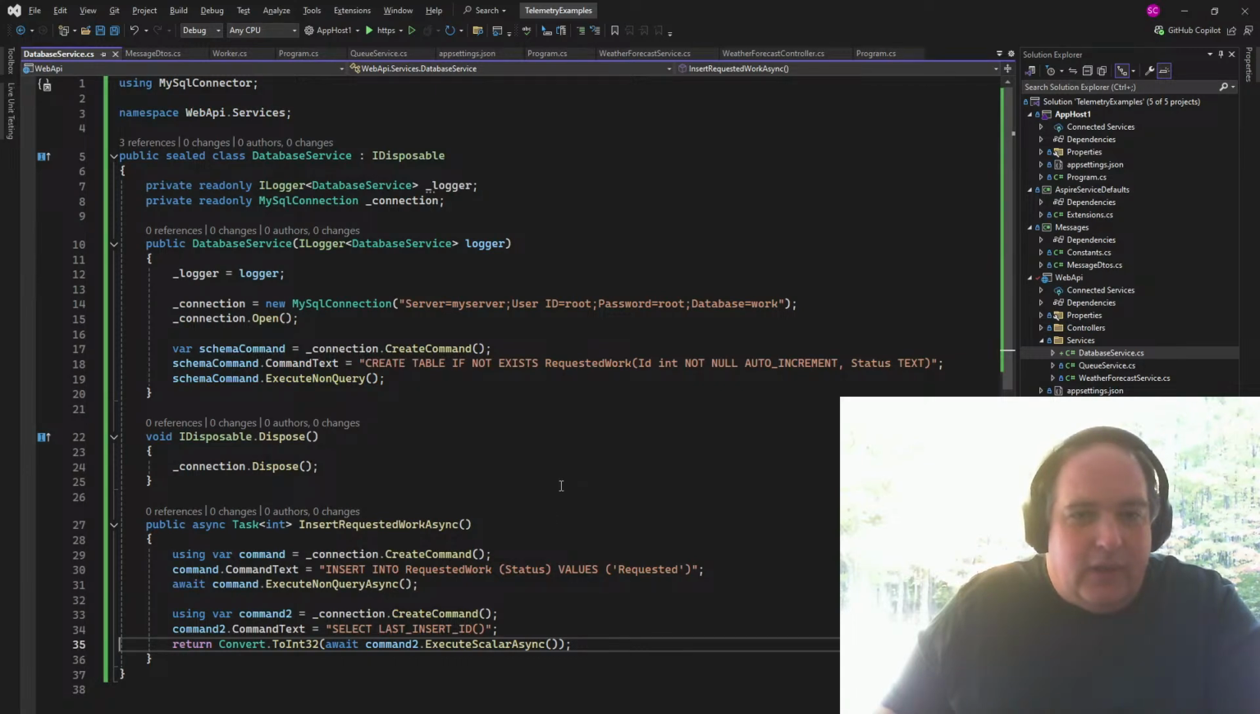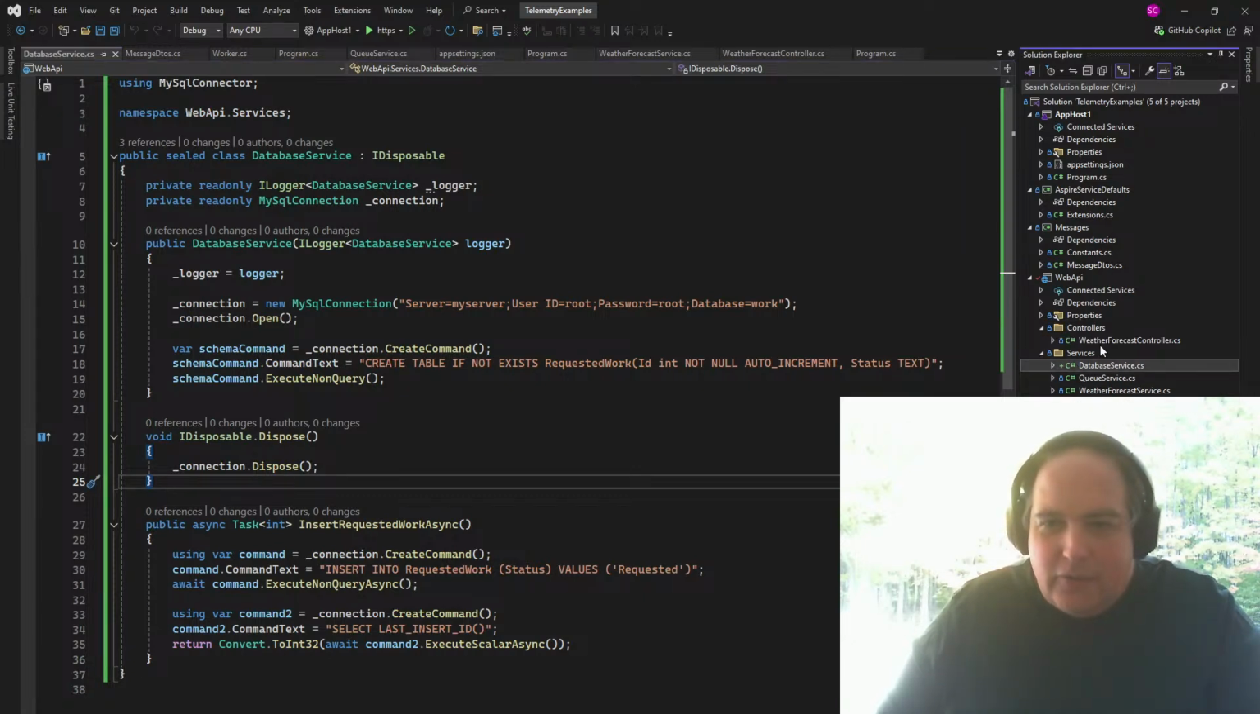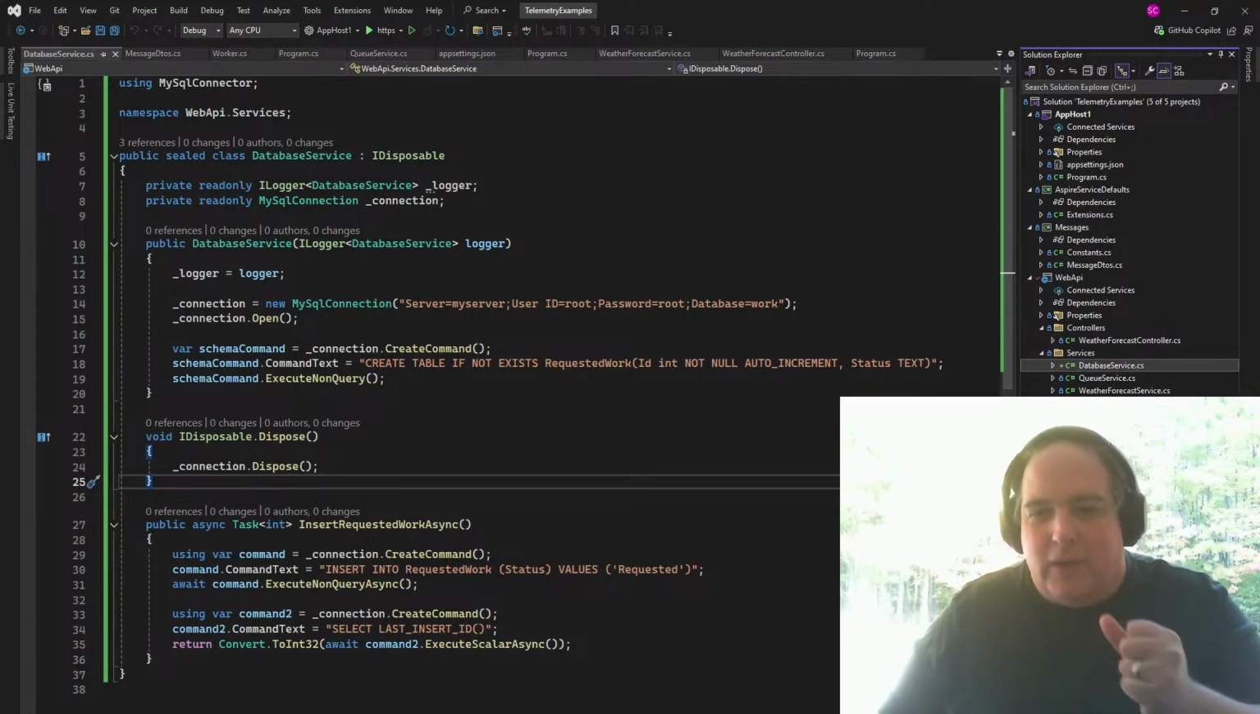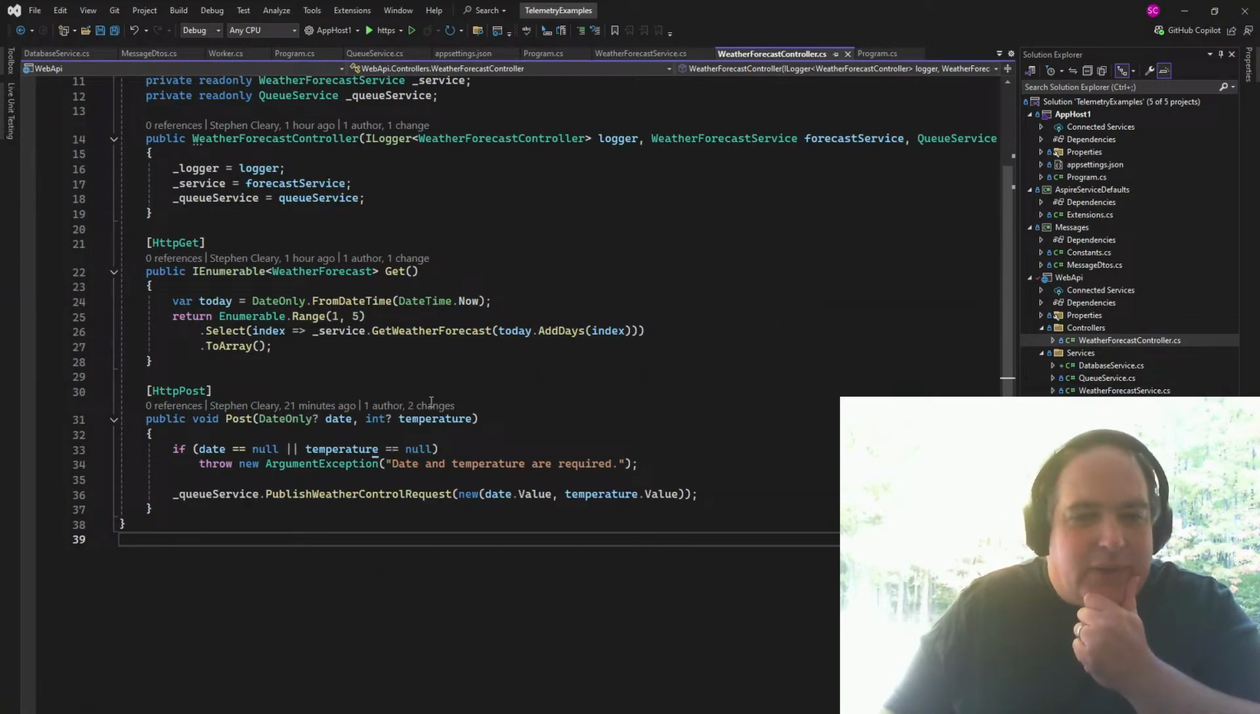So I think this should work. If I pop over here to my controller, well, no, actually I want this to be part of my weather forecast service, don't I? No, it is in the controller. Yeah, because I'm posting here.